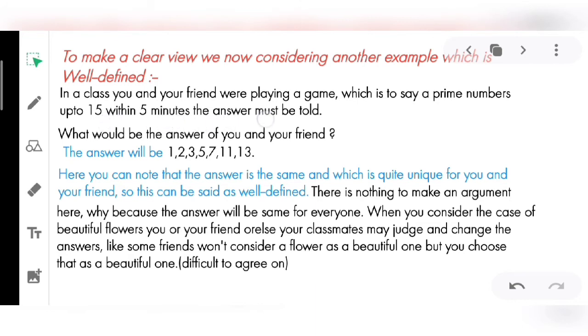Next, to know what is a well defined collection. In a class, you and your friend were playing a game, which is to say the prime numbers up to 15 within 5 minutes. What would be the answer for you and your friend? It is the answer 1, 2, 3, 5, 7, 11 and 13. It won't be anything other than this, because the prime numbers up to 15 can be these 8 numbers only.